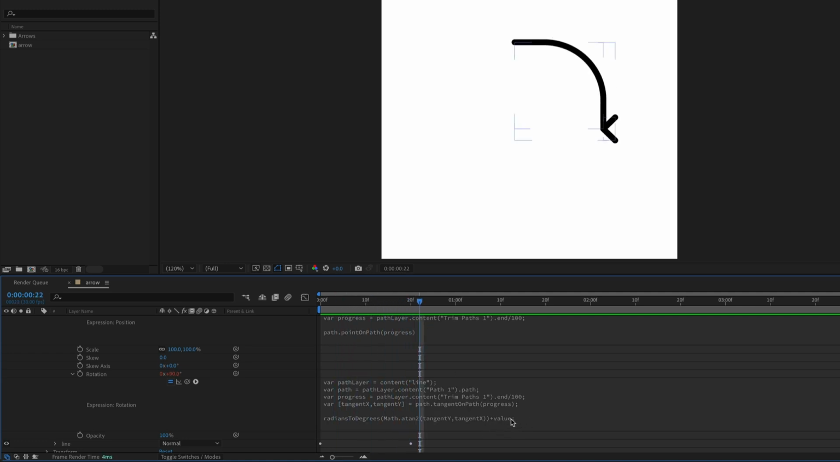But because I added this plus value, I can go in and change this to -90, and now the arrowhead will be aligned how you'd expect it to be along an arrow.